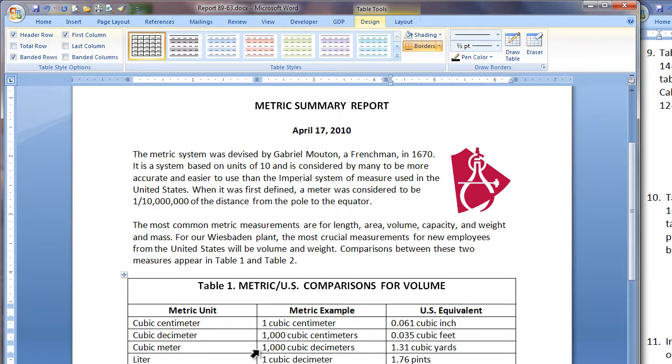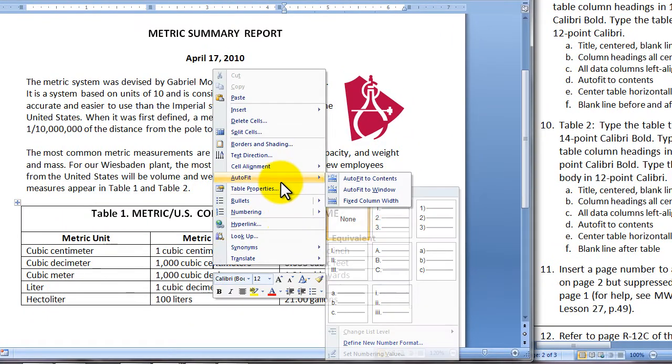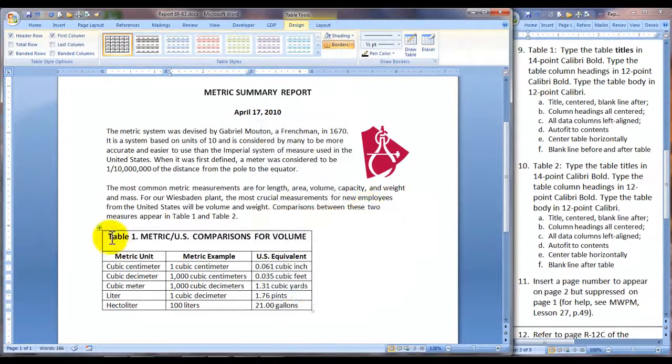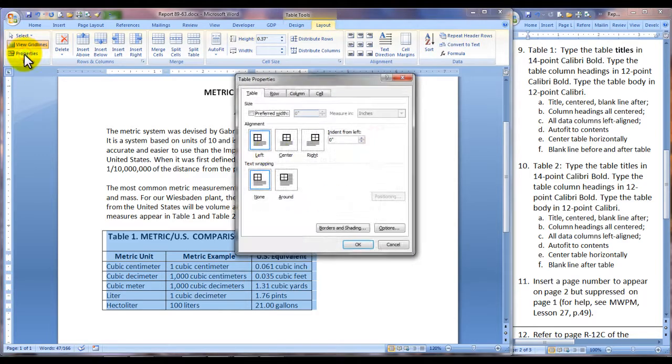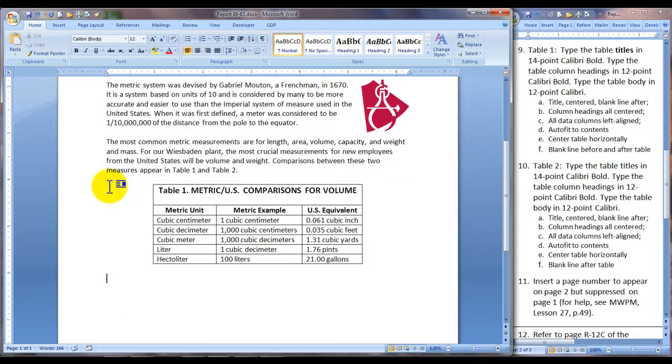When you're finished typing the table and have checked that your column headings are centered and all of the other data columns are left aligned, right-click in the table and auto-fit to contents. Then select the table and center it horizontally. We move to the Table Tools Layout tab, Properties, Alignment, Center, and OK. Then we insert a blank line between the two tables. So I press Enter one more time, and then we're going to construct Table 2.